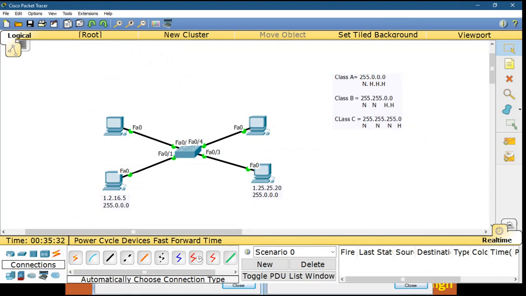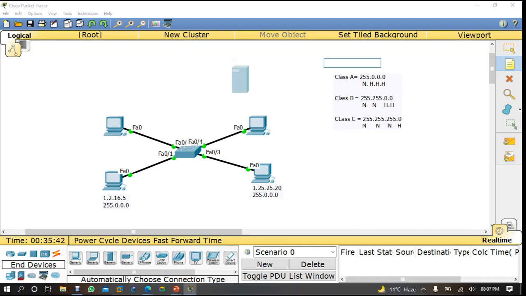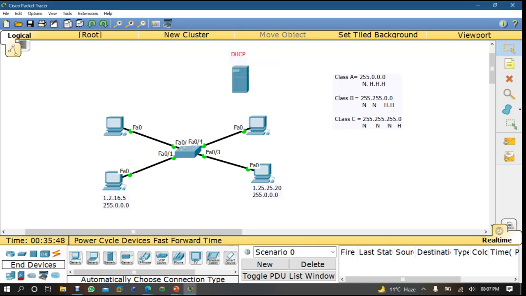How many computers do we have here? Four computers. Do we have any DHCP server connected? In the diagram it is there, but this DHCP server is not connected in this LAN, right? It is not connected to the switch.